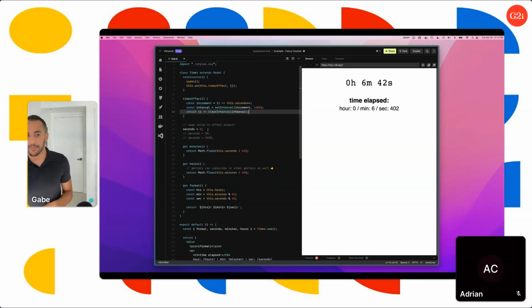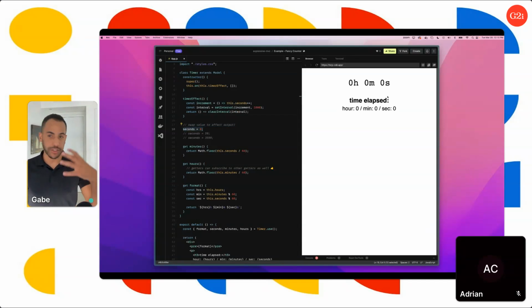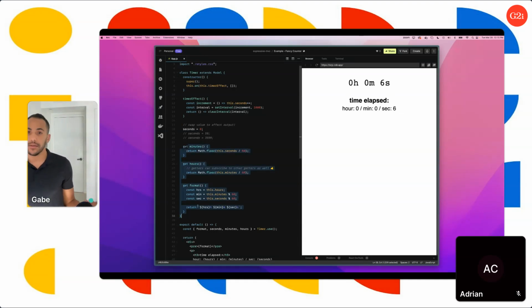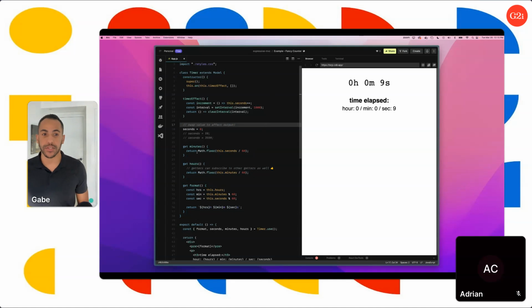And then so we have one value. We have seconds, which starts at 0. So if we refresh this, it's just going to be zeroed out, right? And then we have several getters here. And all these getters are doing is formatting the code as we want to see it. So if I want to see minutes, I just divide seconds by 60 and floor it, right? Same with hours, same with format.